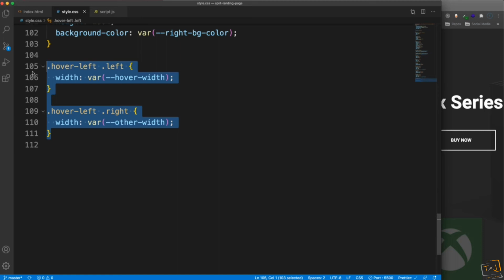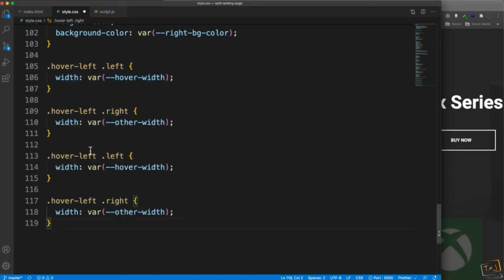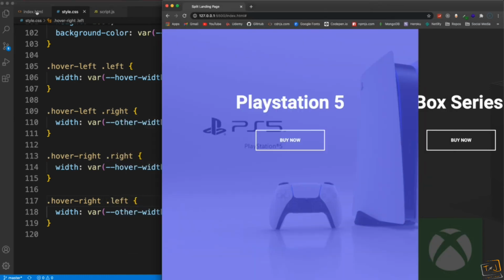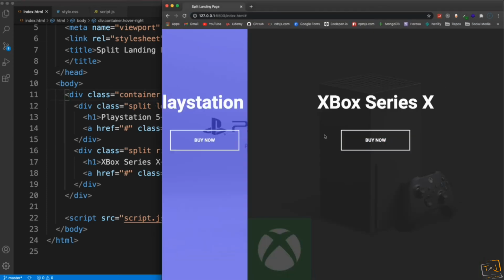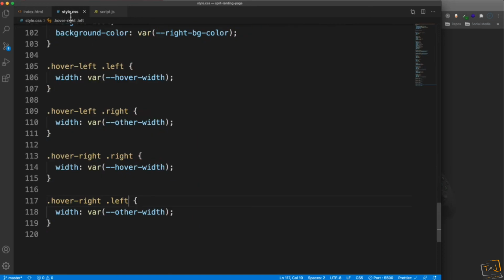Now at the same time, let's copy these two lines and say if hover right is applied, then we want the right side to be hover width. And then down here, if hover right is applied, we want the left side to be the other width. So now if I go and I apply here, hover right and save, now this side is wider. So that's exactly what we want.